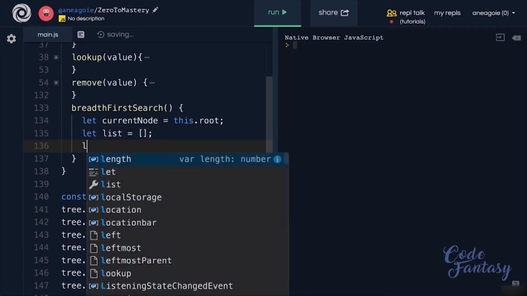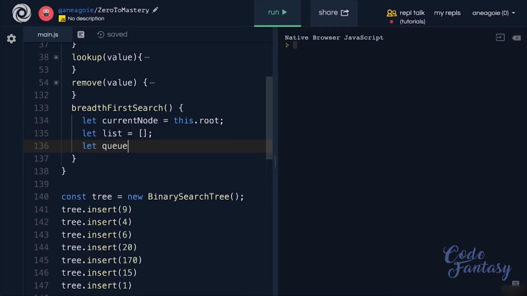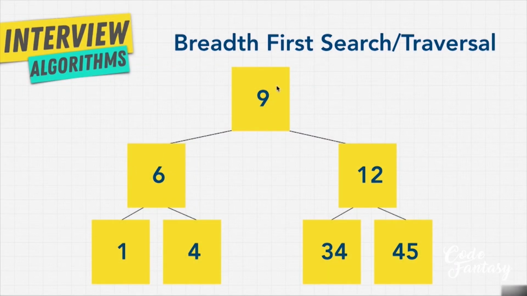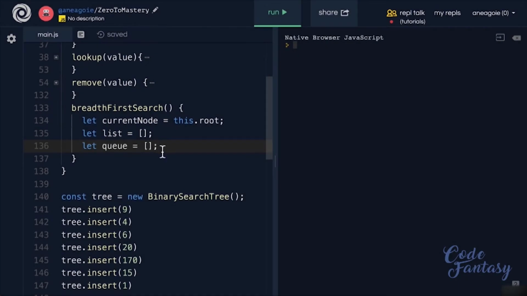And we also need a queue data structure, which we'll use an array for this example, to keep track of the level we're at so that we can access the children once we go through it. Remember, we're going to keep track of 9, then we're going to keep track of 6 and 12. And when we get to 6 and 12, that's going to be in our queue, but we have to go back once we're at the end of that level to 6 so that we can discover 1 and 4. So that's what the queue will be used for.